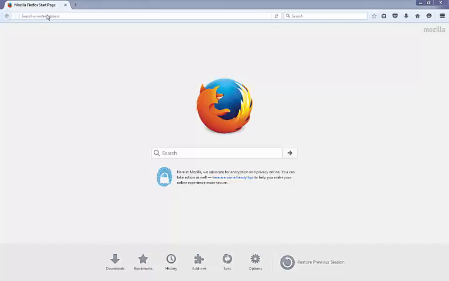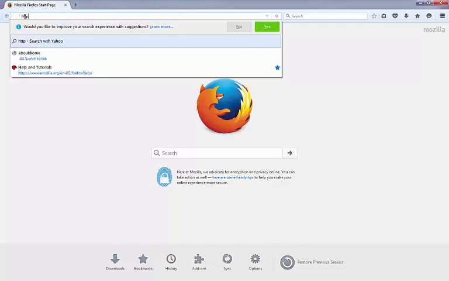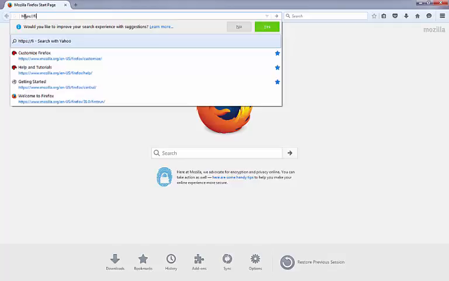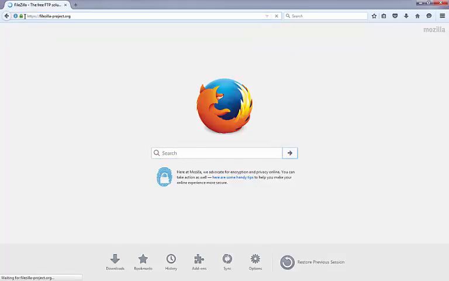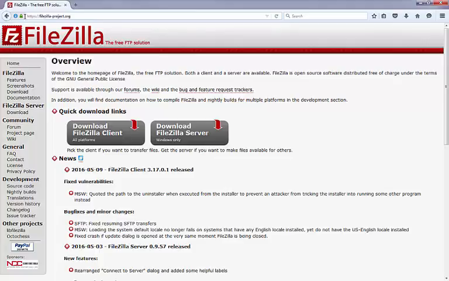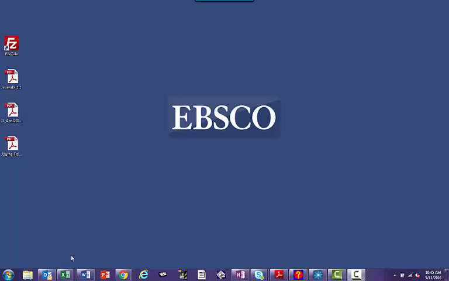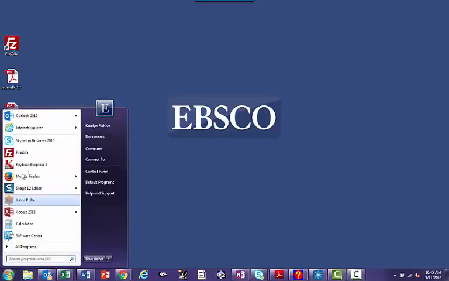publishercm@ebsco.com. Let's begin. First, if you do not already have it, download the FileZilla FTP client for free from https://filezilla-project.org. FileZilla is a popular FTP client that works on all computer platforms. After downloading FileZilla, open up the FileZilla application.